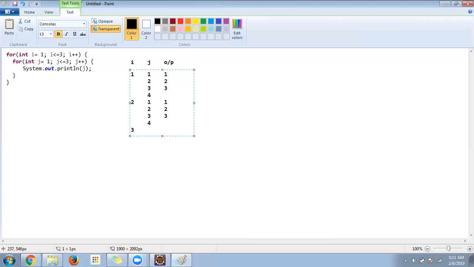The outer loop again increments to 3. 1 prints 1, 2 prints 2, 3 prints 3. Then 4, it comes out of the loop. Then the outer loop becomes 4, and after that it comes out of the loop. So the output, if you see, is 1 2 3 1 2 3 1 2 3 repeated.